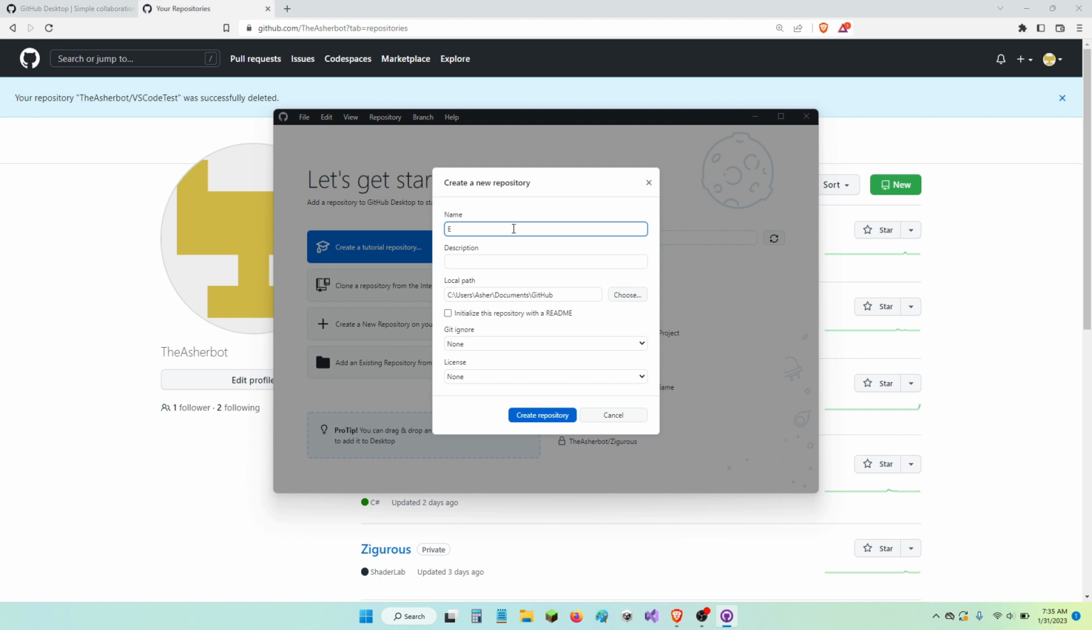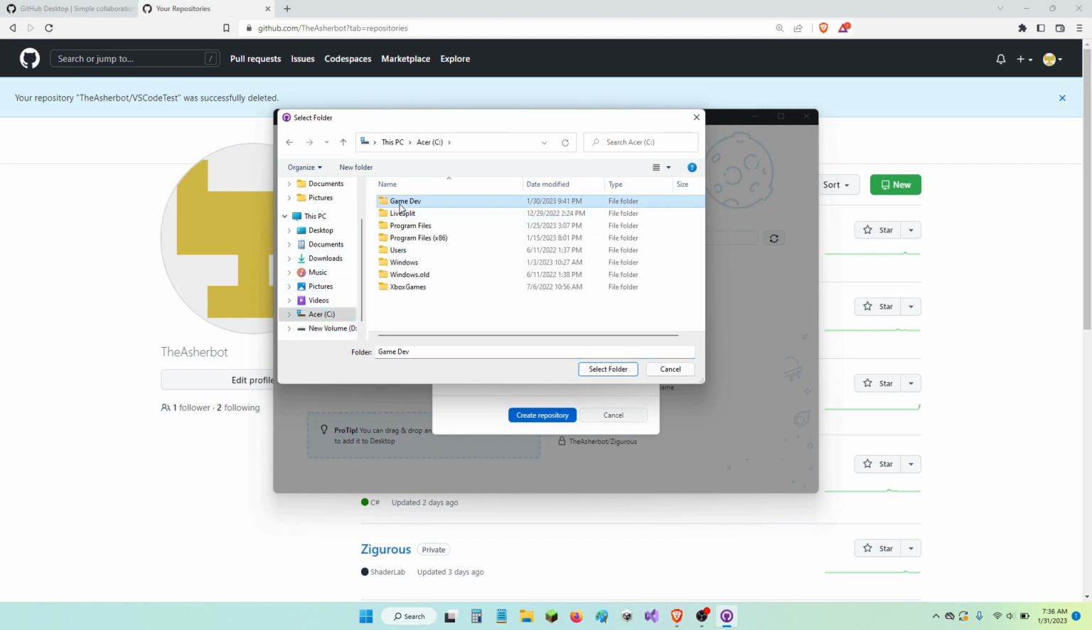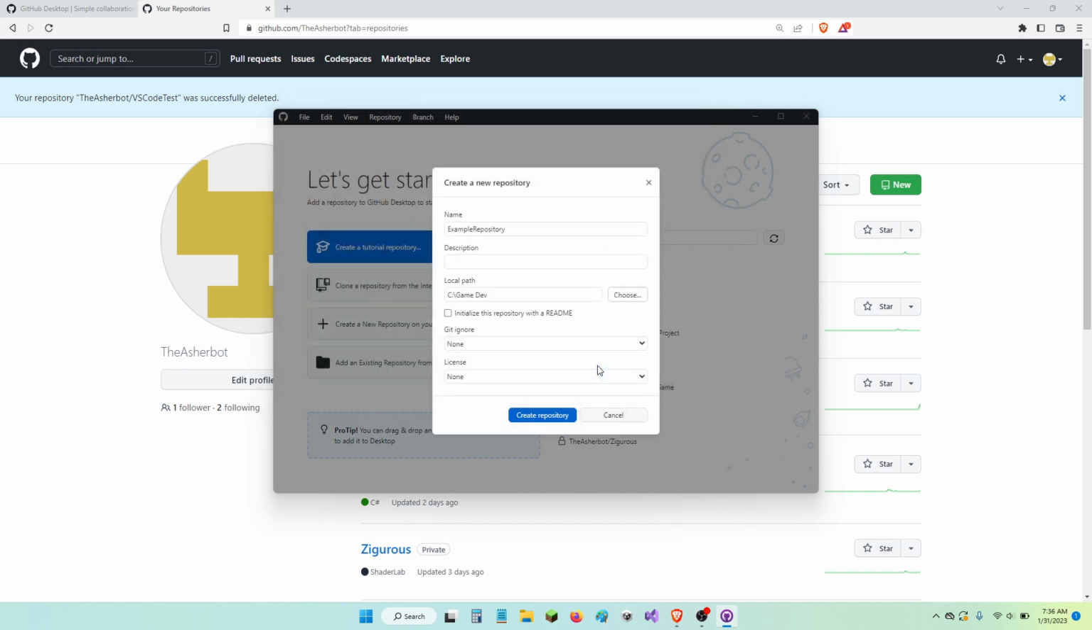I'm going to name my repository Example Repository, and I'm not going to add a description or a README. Then you will need to choose a location for the repository. I'm going to put my repository in my game development folder on my PC. Then press Create Repository.